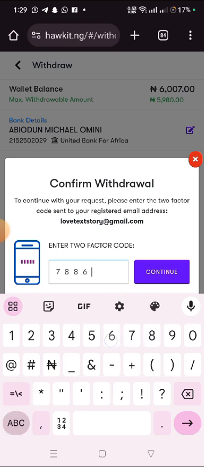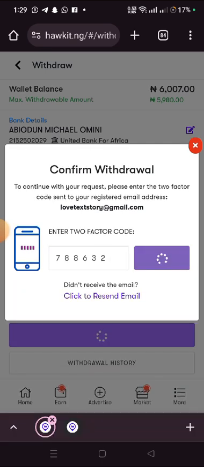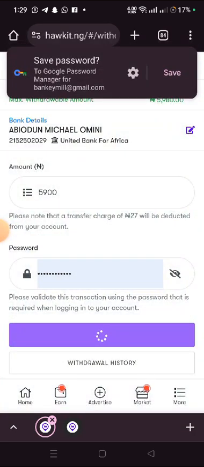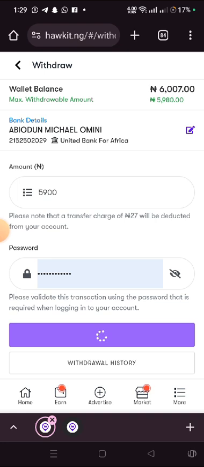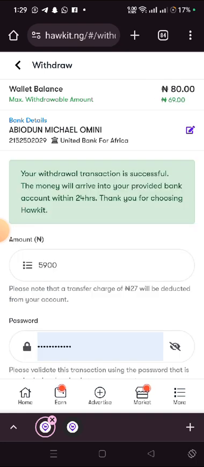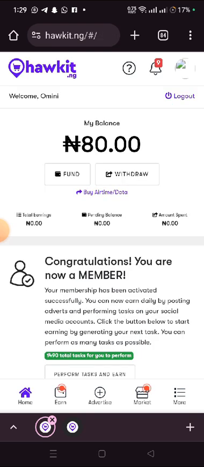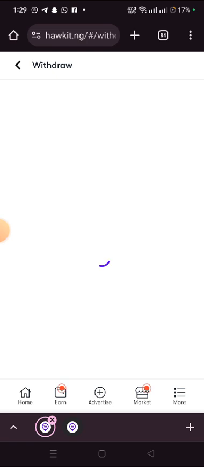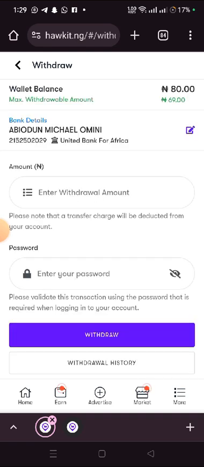788,632. So that is it. I have successfully withdrawn this money again. As you can see, it will write successful. You can see they have deducted it. So that is how to withdraw on Orchid. If I go to my withdrawal history, you will see it will be on pending. But that is it, I am going to receive the money for sure.